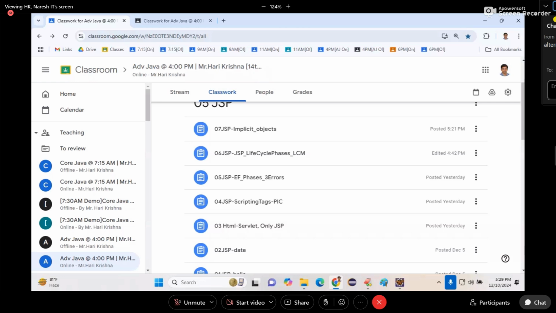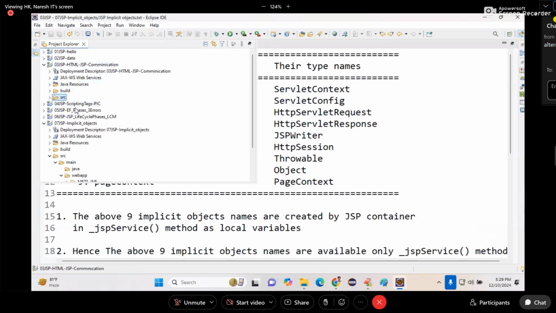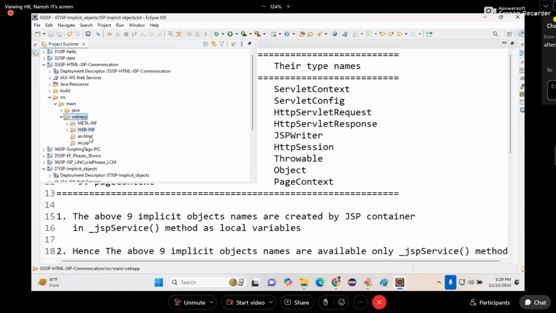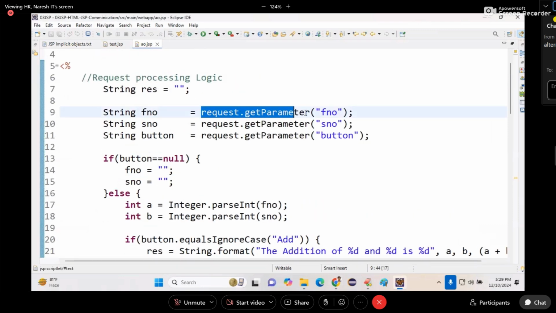Up to now I have not worked with request processing, meaning I am not taking values from the HTML page. I told you that day that in the coming classes we will work on it. If you remember, I wrote an HTML to servlet, JSP page request processing, AO.JSP. Look there, what have we written? request.getParameter. That day I told, sir, where is request? That day I wrote REQ. In a servlet, our own variable name is REQ. In JSP, the variables are predefined.